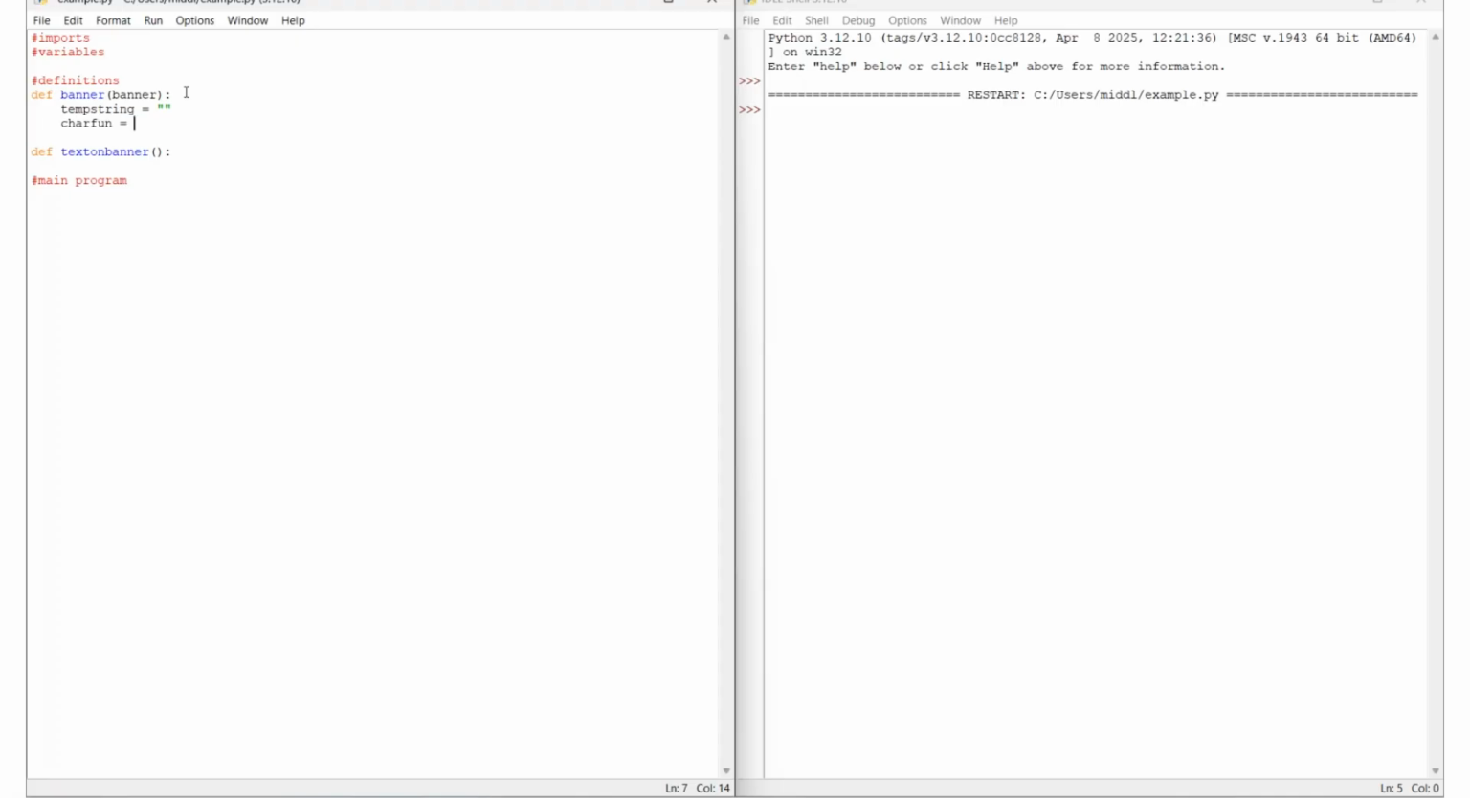Now you can use a hashtag here. You could use an @ sign. You can use any of the more unusual characters on the keyboard. I'm going to use a star because we've used them up till now a few times. And I'm going to then say for a letter in the banner, now the banner is going to come through from this other program, what we want it to do is change temporary string.